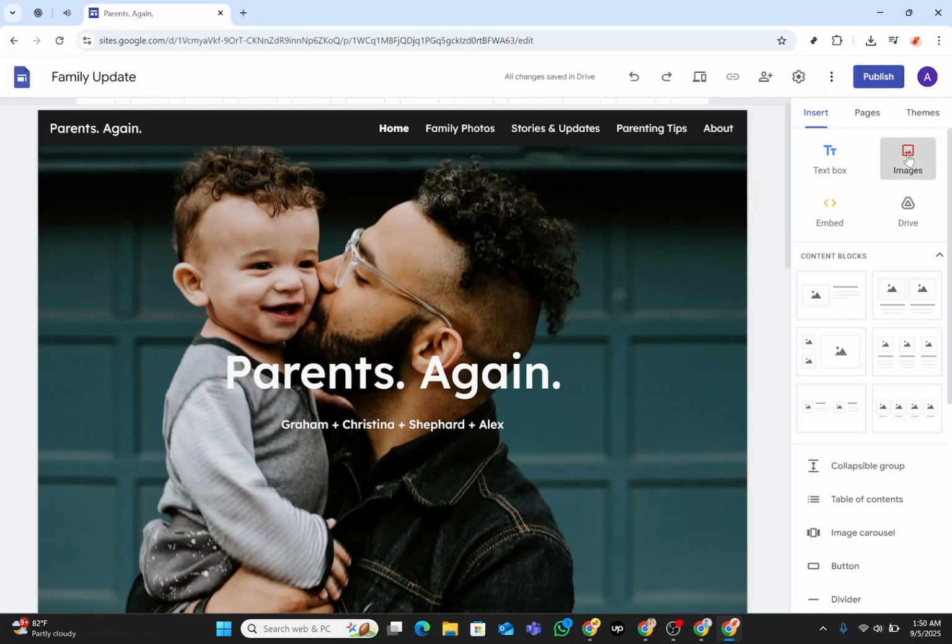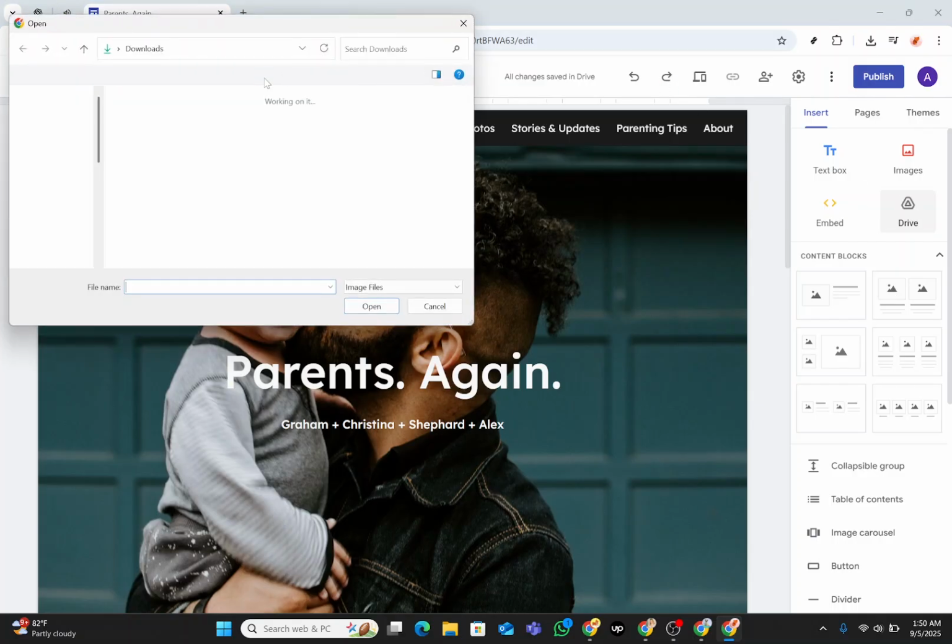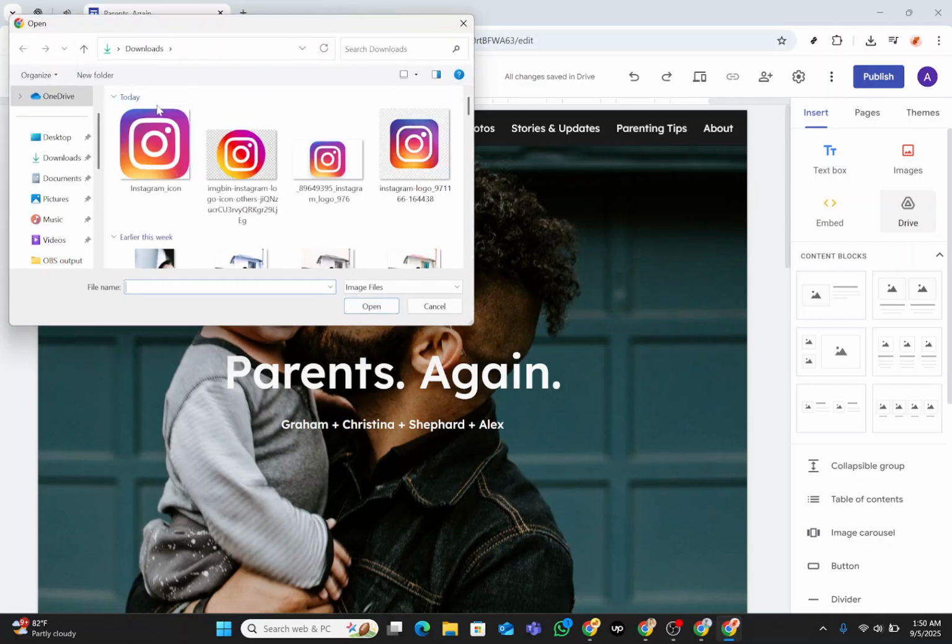Now click on the Images button. This will allow us to insert images either by uploading them from your computer or by searching online. Click on Upload, then navigate through your computer files to find the social media icons, such as the Facebook and Instagram logos that you've prepared beforehand.